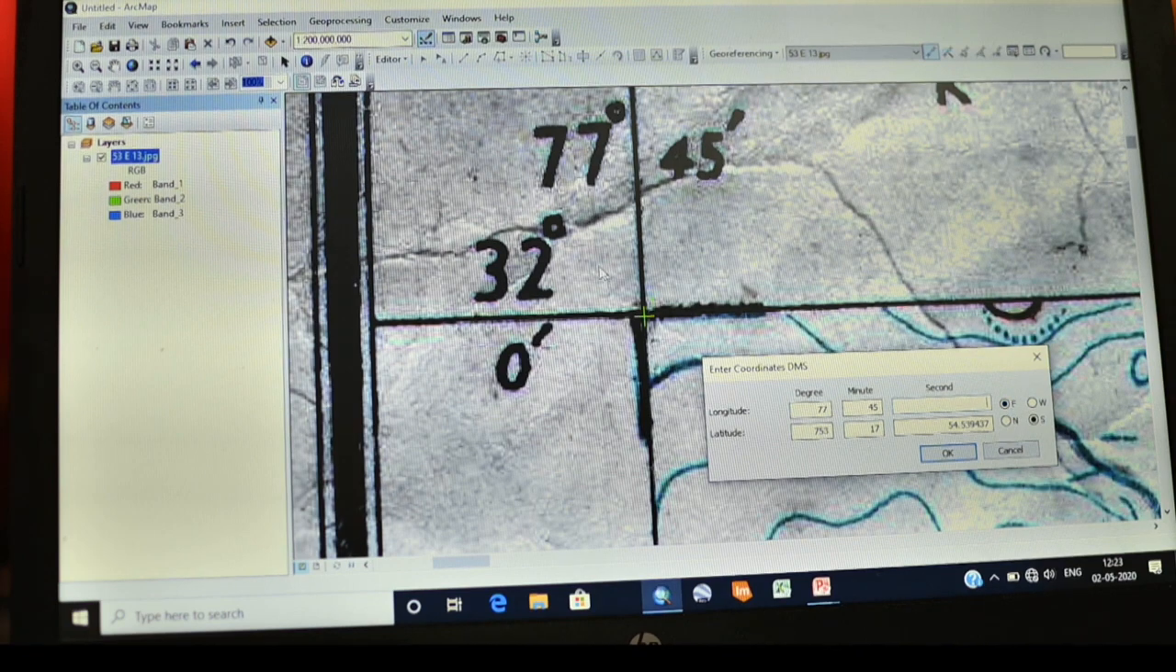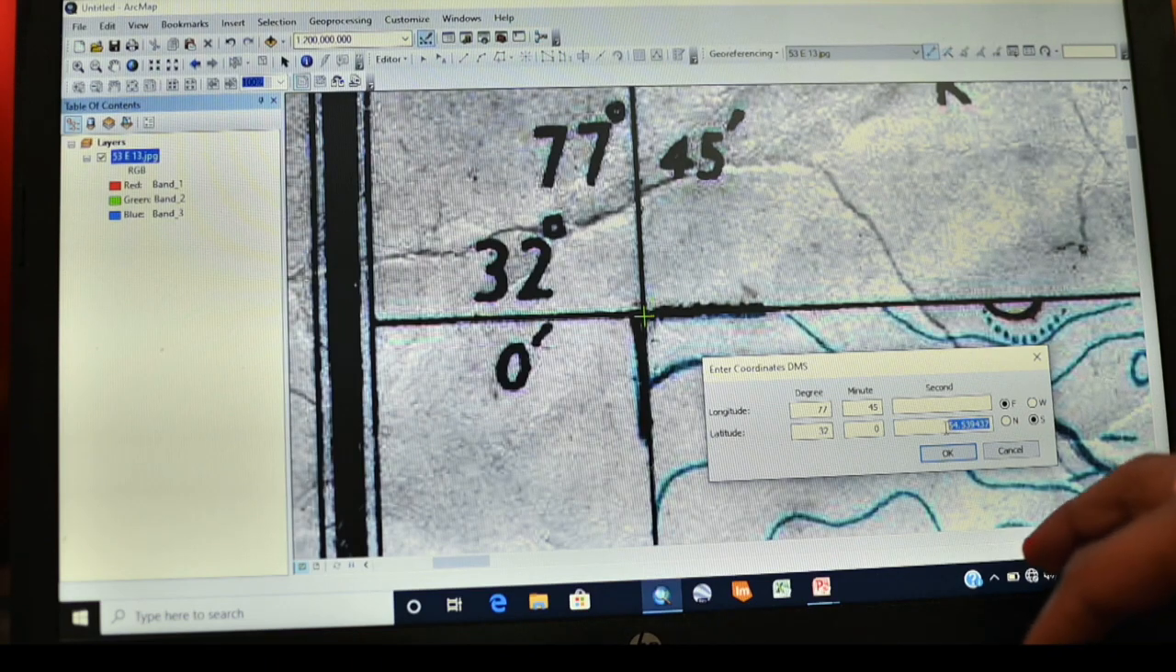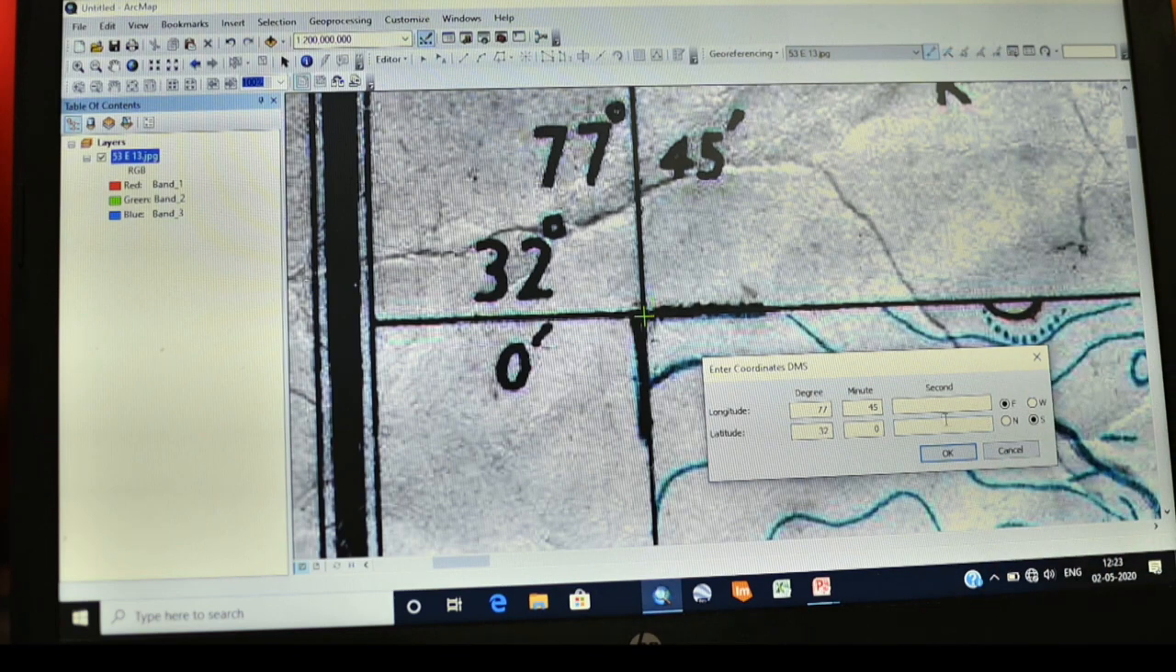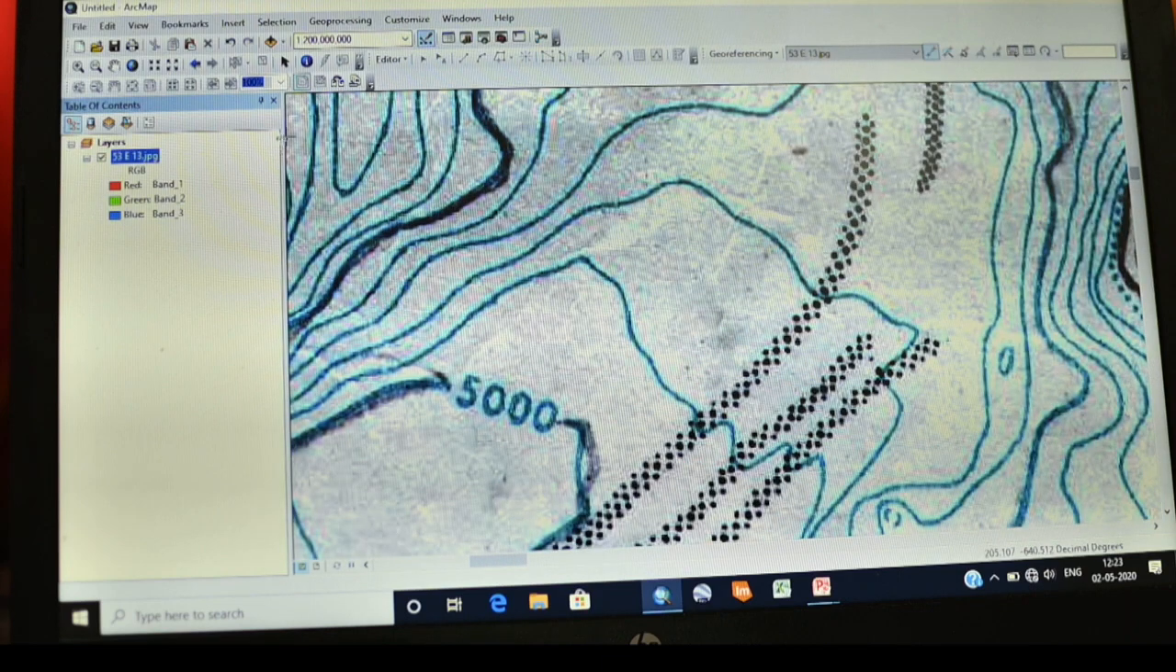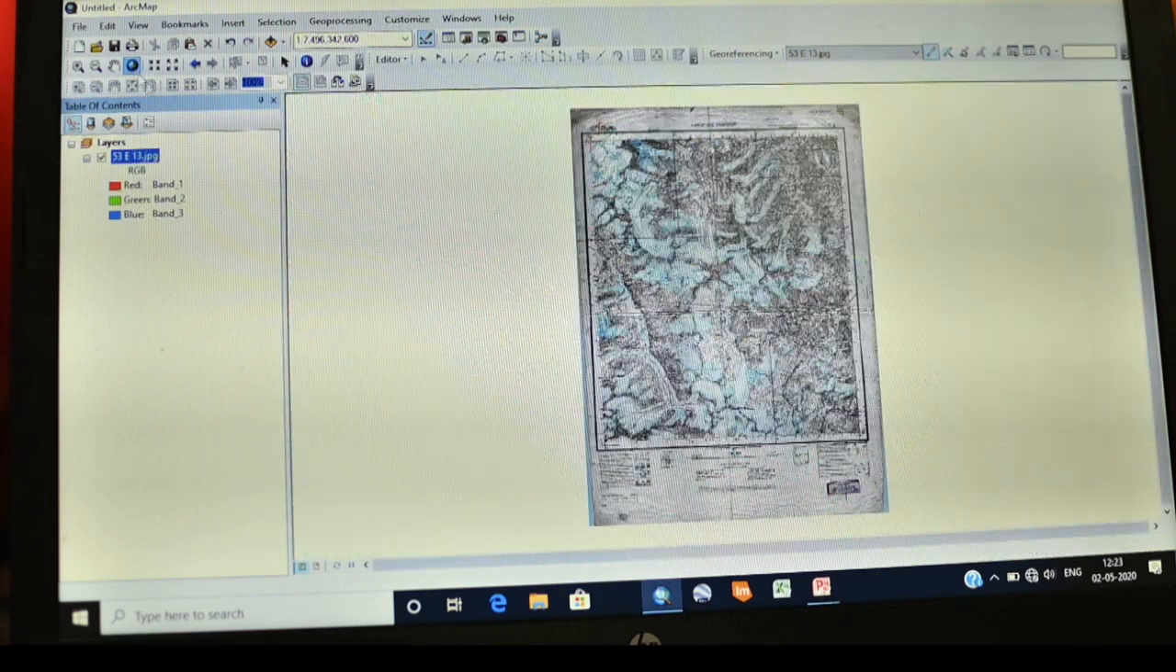east. Then latitude value is 32 degree and minute is 0, and delete this value. I mean that keep this second blank and click on this north. Okay, you have rightly input the first GCP coordinate values, and then click on this full extent button and go to the another point.